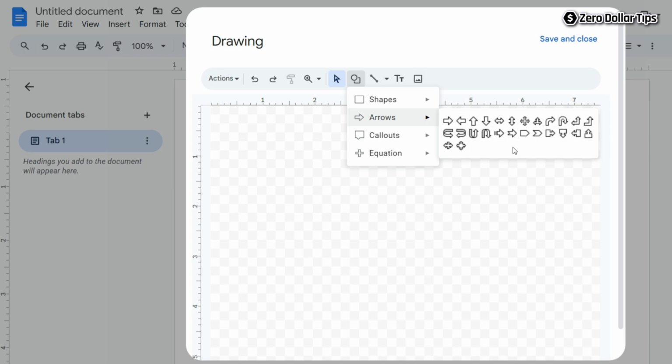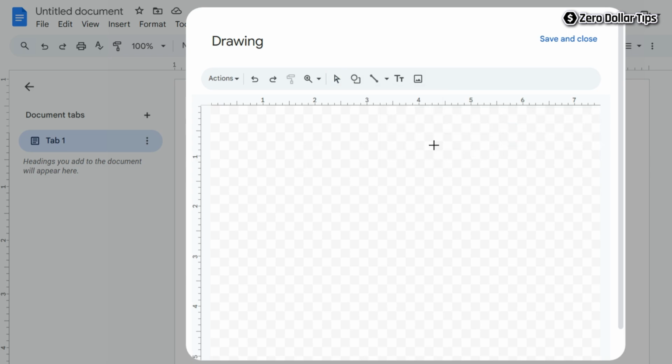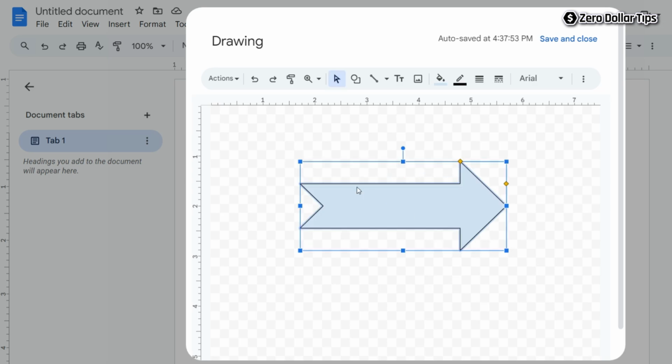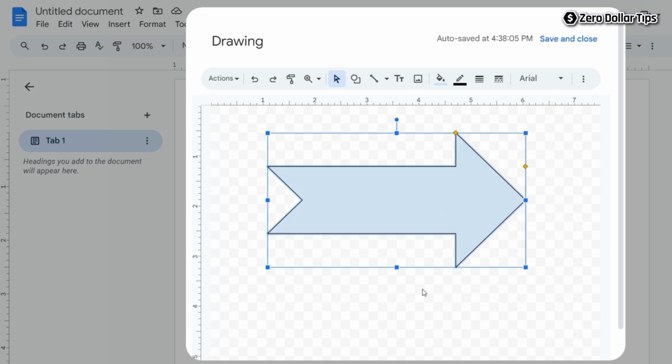Let's say I want to insert this arrow. So I will simply click on it. And now the arrow will be copied in my cursor. To draw the arrow, I will simply right click and then drag it. You can see. And now the arrow will appear. You can resize the arrow to whatever size you like. From this drawing panel, you can customize the color, border, and height and width of the arrows.